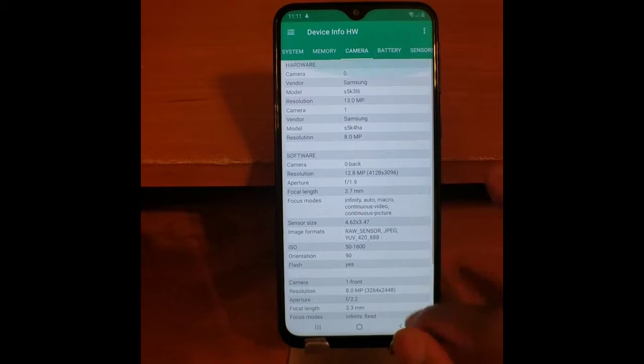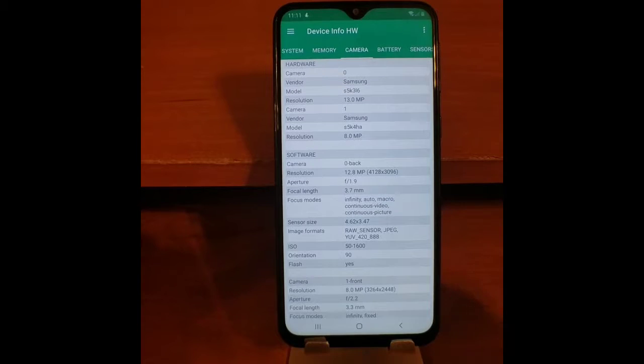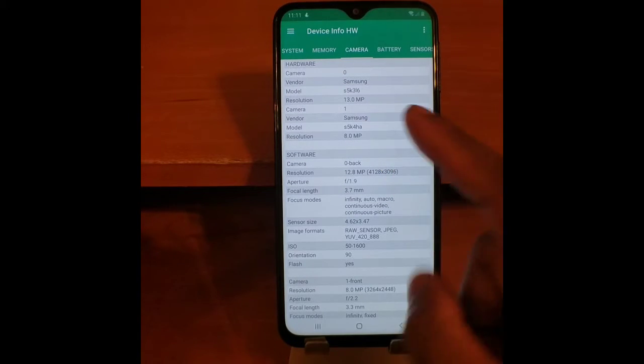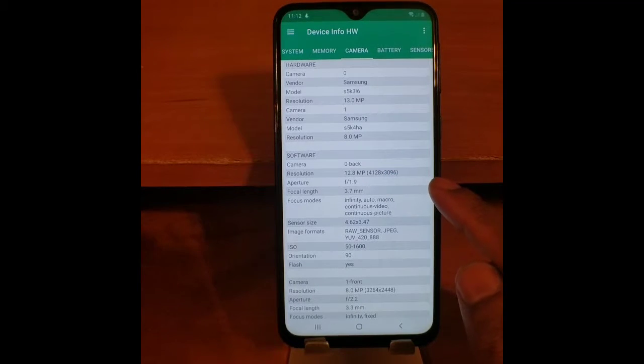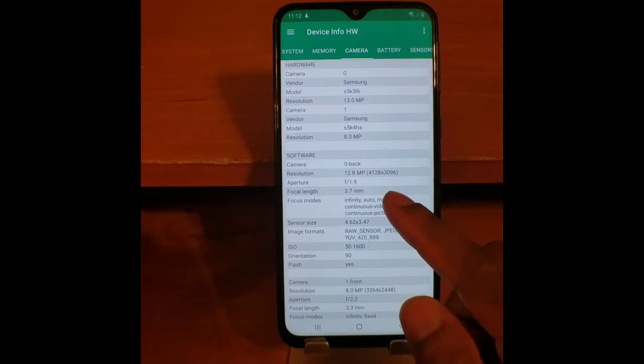Okay, and then we have some more camera information here. If I swipe over, this time it does recognize that it's a 13 megapixel sensor and an 8 megapixel sensor, and I get the focal ranges, alright, and the aperture.